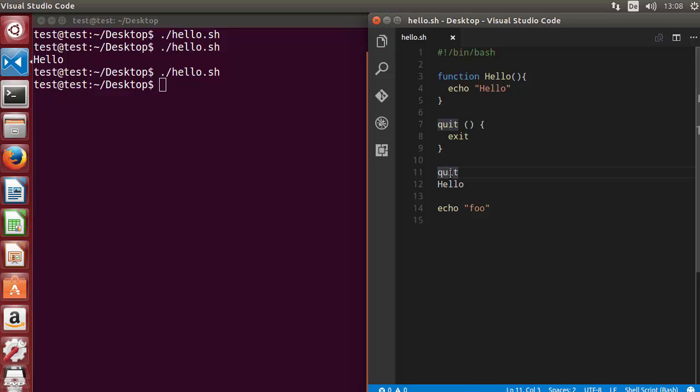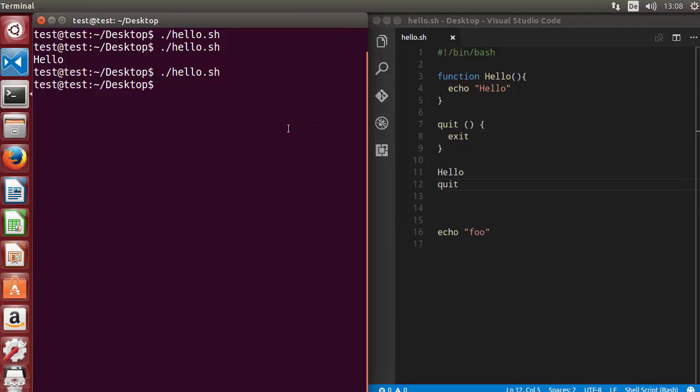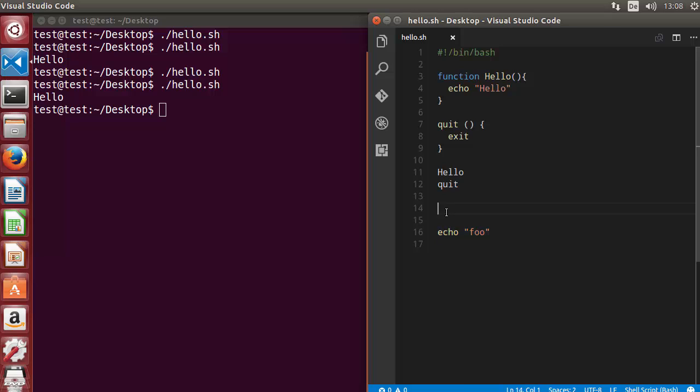Let's see the sequence like this. First of all, we call hello, and then we call this quit function after the hello function, and let's run the script. And now hello is printed, but this echo is not printed, echo foo, right?